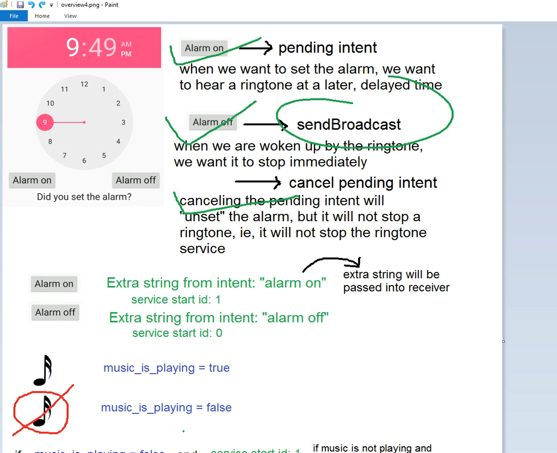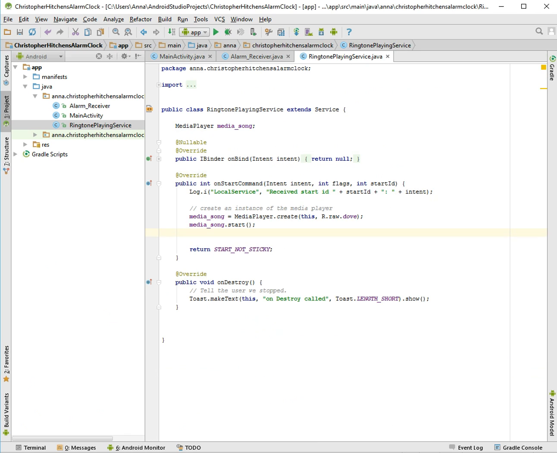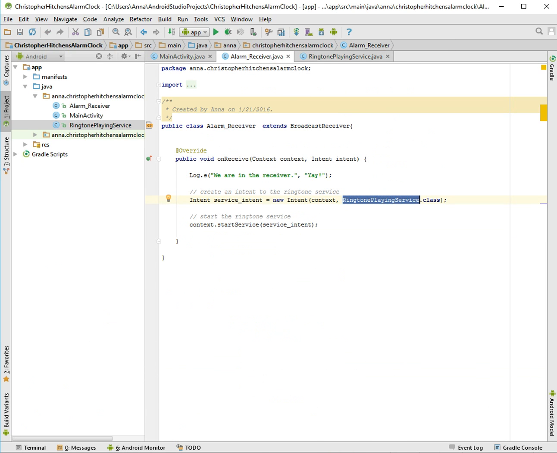So now that we've done this, we have to convert those to service start IDs, like I just said. Like I said, it's a doozy. It's a lot.